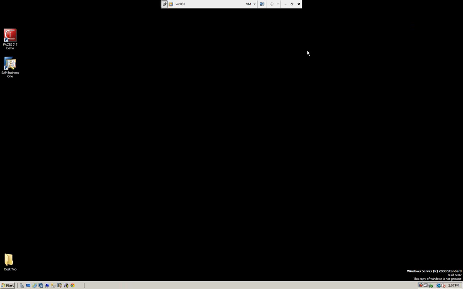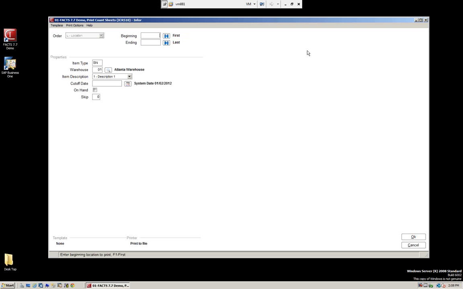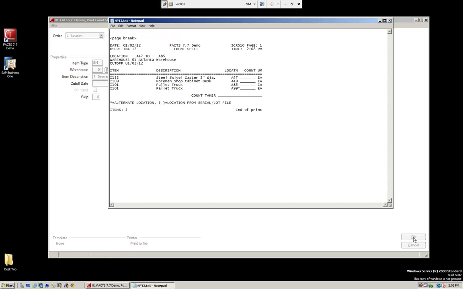I'm just going to go ahead and capture when I print the count sheets, but you can also just do the capture at this point right here. Let's print the count sheet. Let's put in our A47 to our A85. You can see here we have our counts. So when we look at these items, we have item 132, 109, and we have the 101.